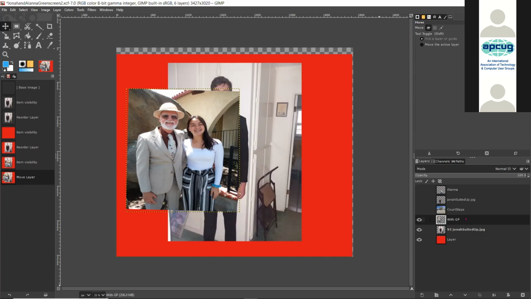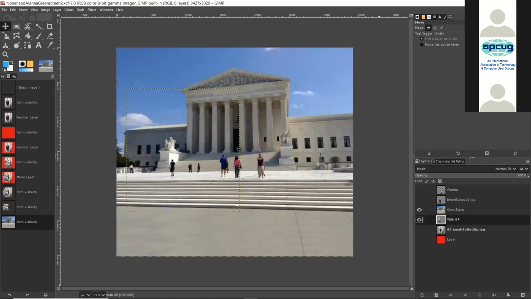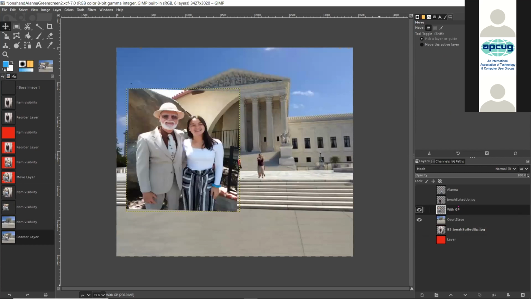They're draggable. You can move them up and down. And in fact, if we look at the photo with the court steps, if I drag the photo with Grandpa up on there, you can see now the two of them are standing, well, sort of, in front of the Supreme Court building.